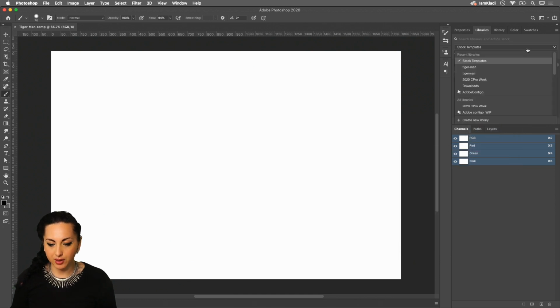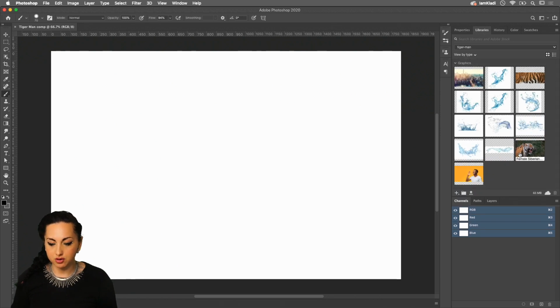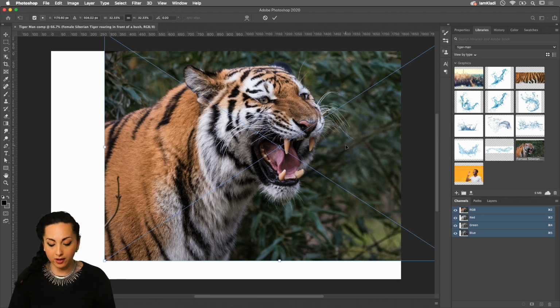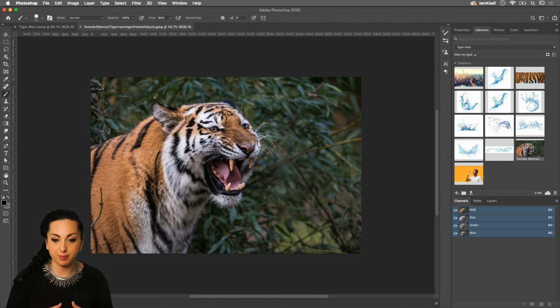So now that I can browse my libraries, go to Tiger Man, and here it is. You can either drag and drop in order to bring the image directly into your file, or you can double click on the asset in order to open it in a separate file.